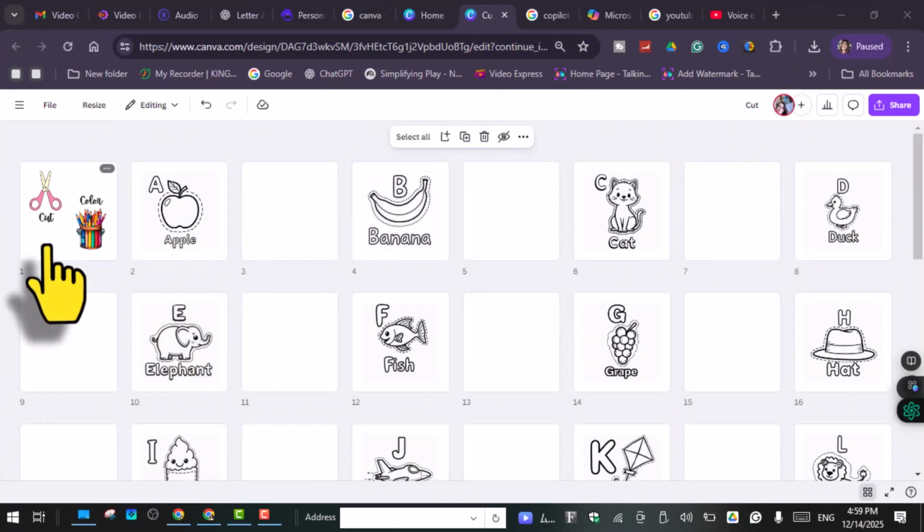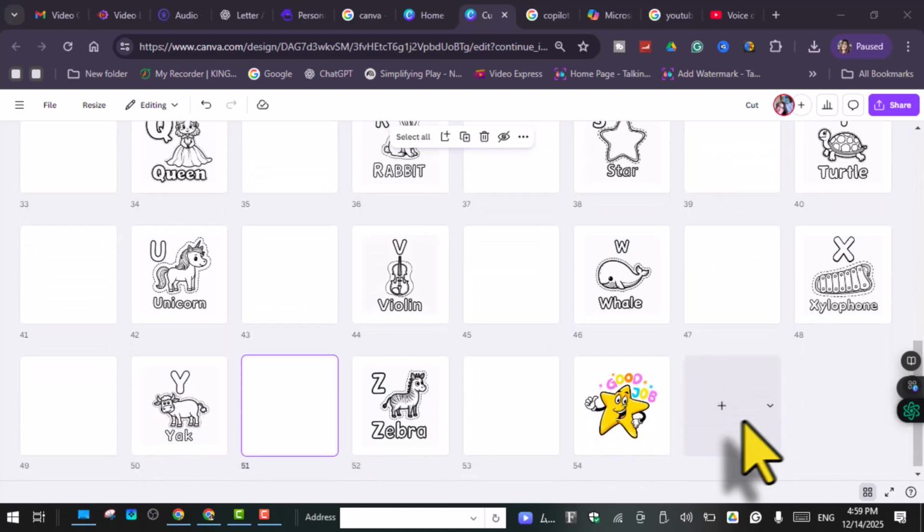So this is how it looks. This is the first page, which is the cut and color page, and then we start with the letter A, and then blank page, B, blank page, C, and so on and so forth until I got to the letter Z. Okay, so I got 54 pages in this activity book.